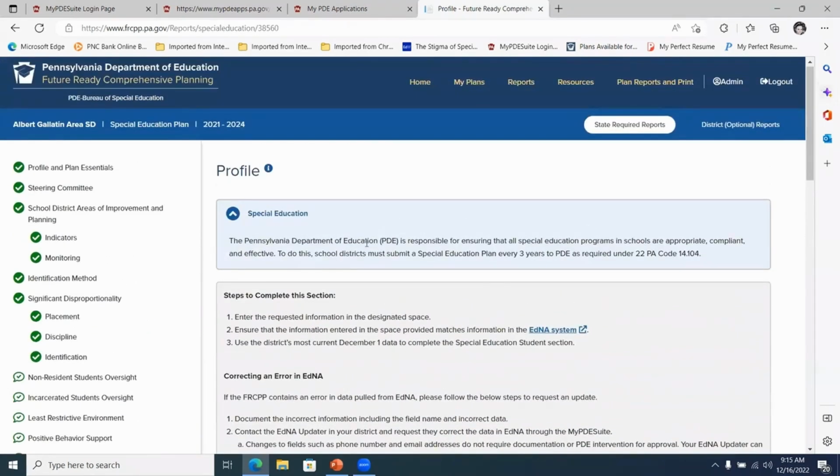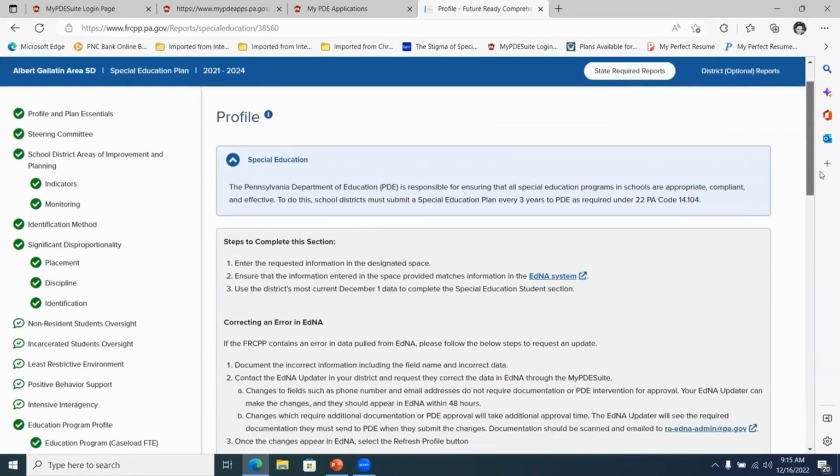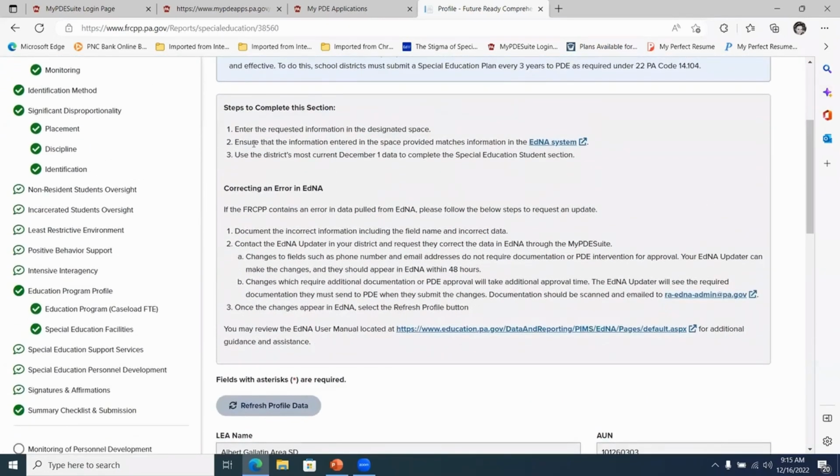So let's talk a little bit about each page. This is the special education profile and plan essentials page. Every page will include steps to complete the section and any directions. So here you have that you need to enter in the requested information and then ensure that the entered information matches what's in Edna. Here is a link to Edna.